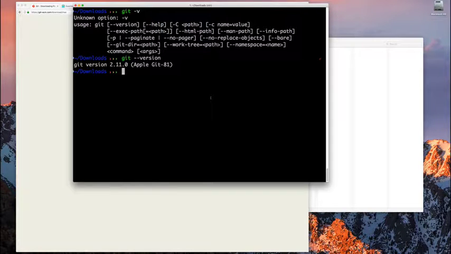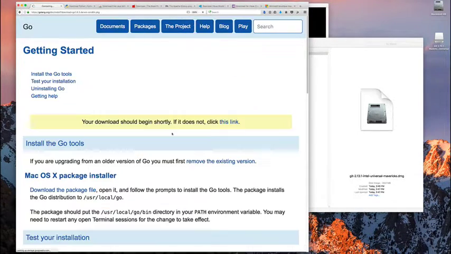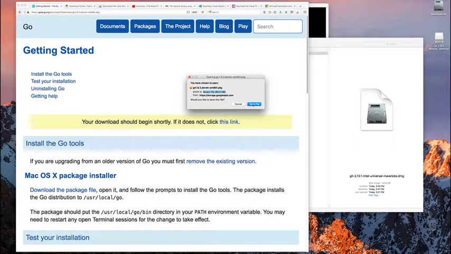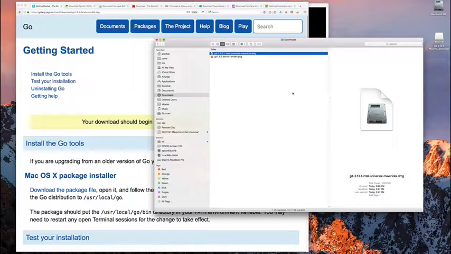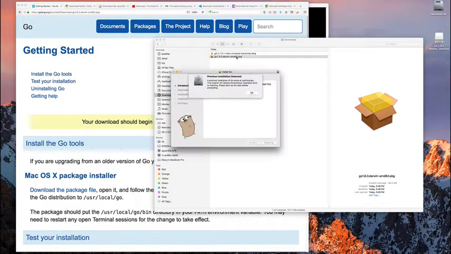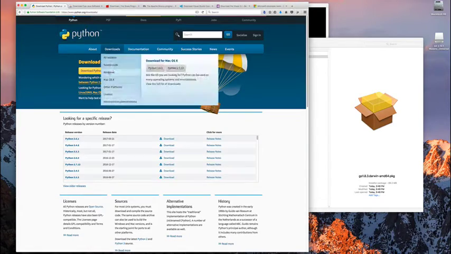All right, let's move on now. Go tools installation. And this one is pretty straightforward. All you're going to do is go to the Golang website, click on download, and select the latest version for your platform. In this case, we're going to do OS X, and then save it to your system. Then I'm going to find that downloaded file in my downloads folder, double click on it, and follow the prompt to install. And that's pretty much it. Mine is not going to install because I already have a later version installed, the latest, so it's not going to do anything. Python installation is similarly straightforward.